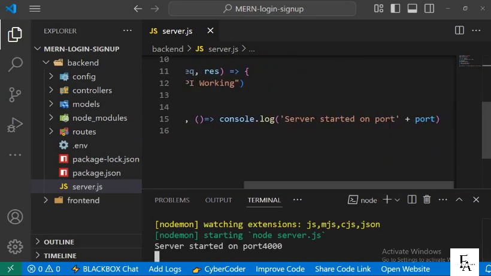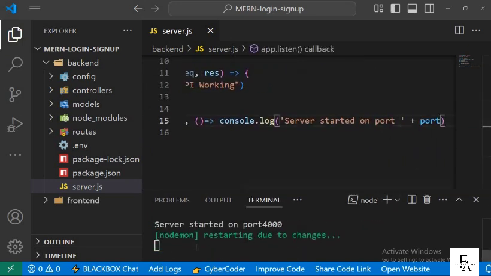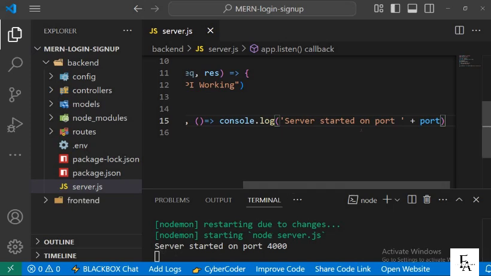Okay, so I'm going to separate this. Okay, and you can see that once there's a change, Nodemon has restarted the server. So you can see here, Nodemon restarting due to changes, starting node server.js. And we're getting this message, server started on port 4000. And now let's test if this is going to be working on our Chrome.